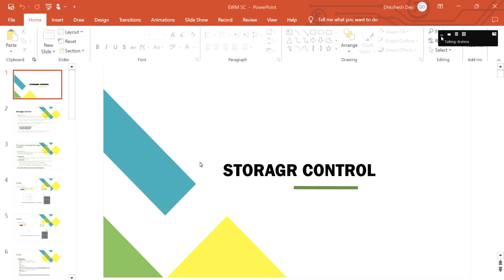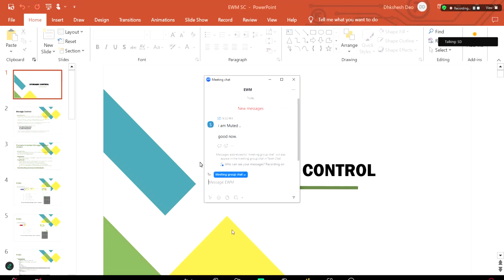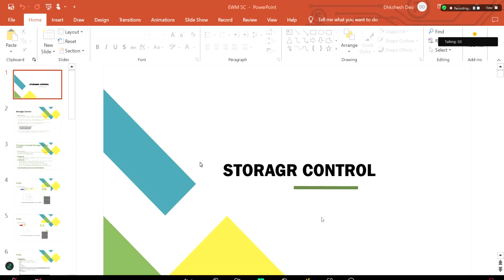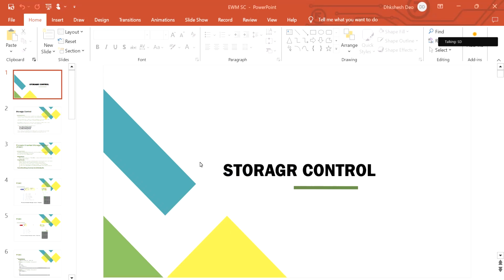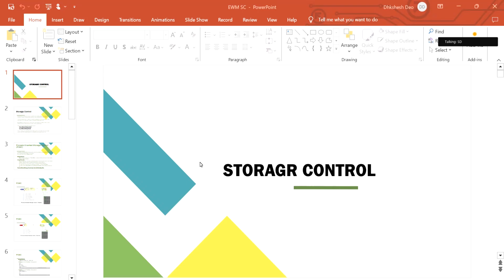So today we are going to cover another EWM topic that is called storage control. Can everybody mute because echo is coming? Yeah. So storage control is one of the slightly different topics. This is used across the warehouse, and once you are going through the complex process of inbound and outbound, then you use this one.